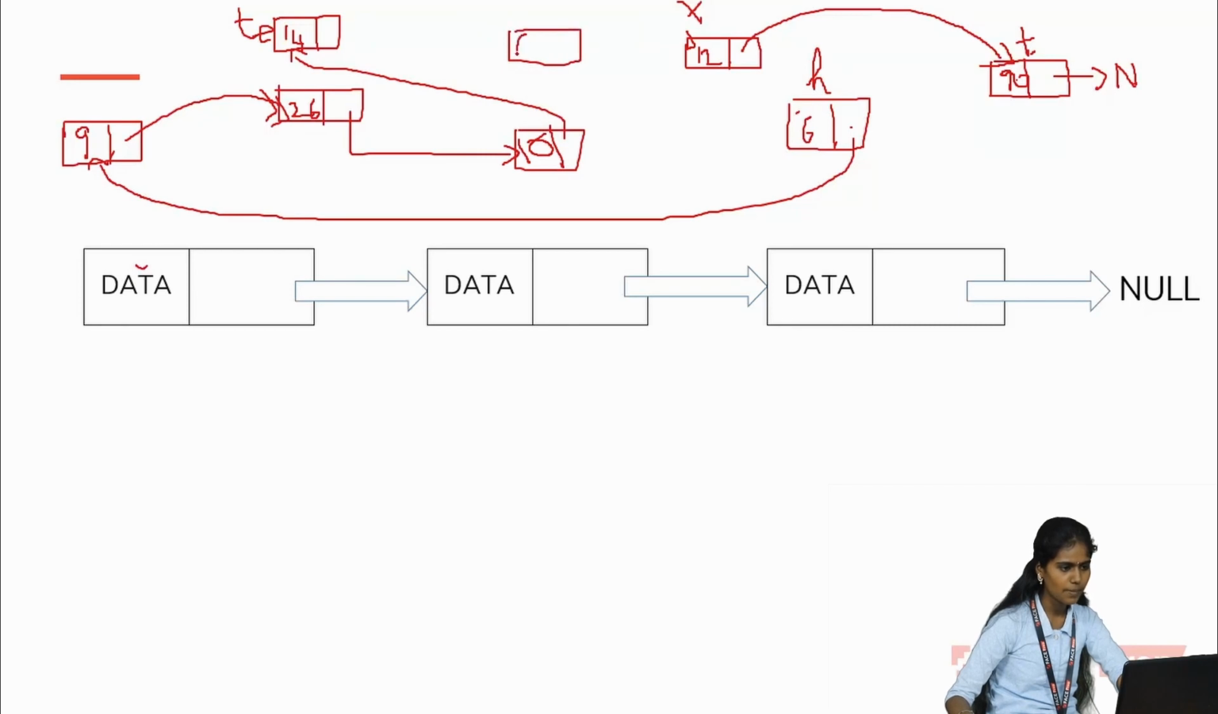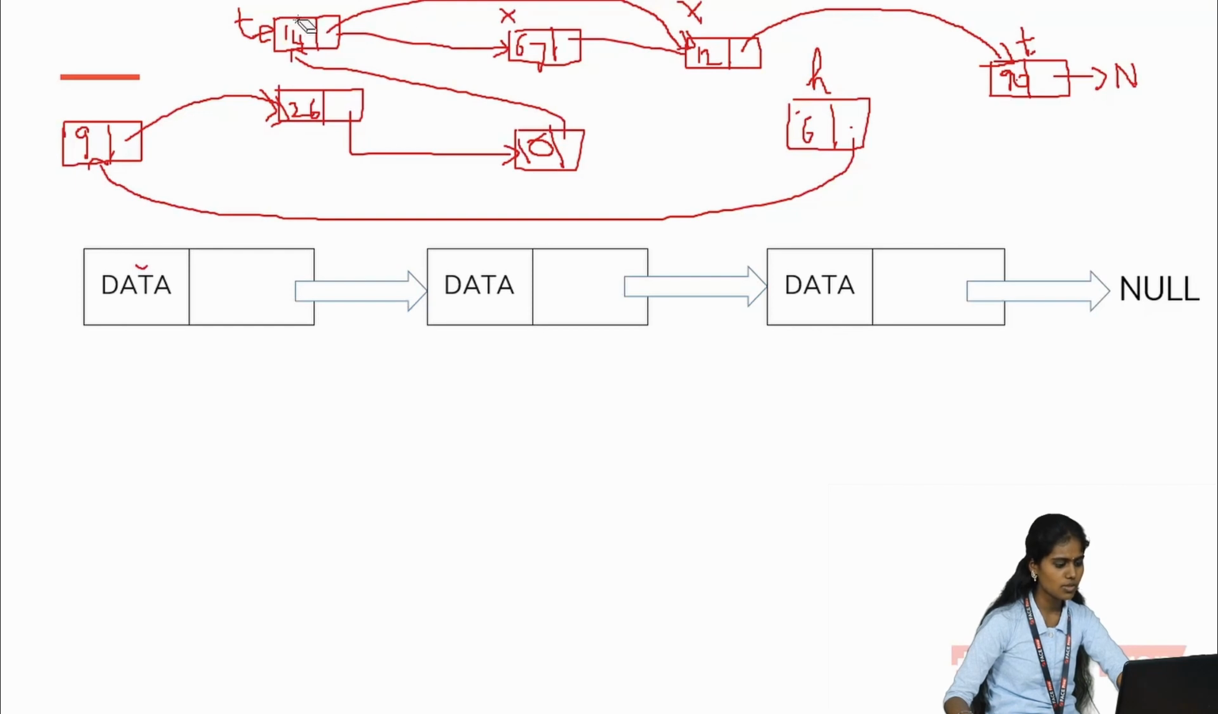So what happens in this case, 67 is pointing towards its x value, right? That is 12. And this 14 is pointing towards 67. So what happens in this case, its next is pointed as x, and this has to be changed as temp's next. So temp's next has to be this 67. So this link will be deleted automatically.